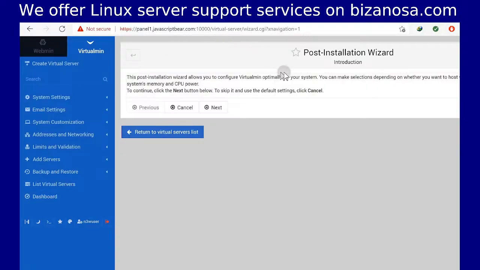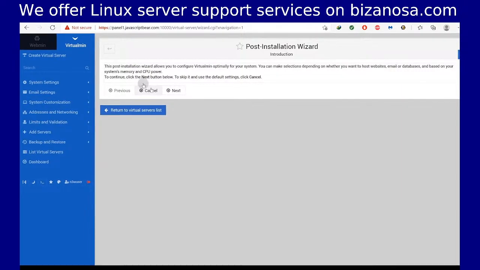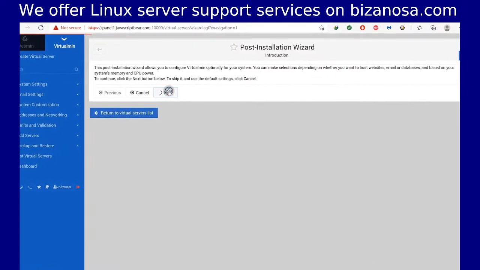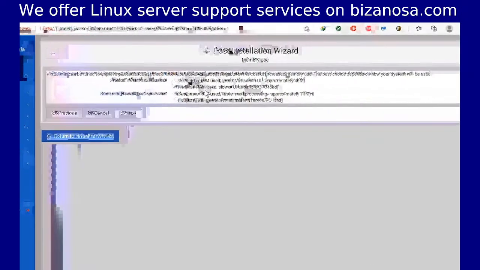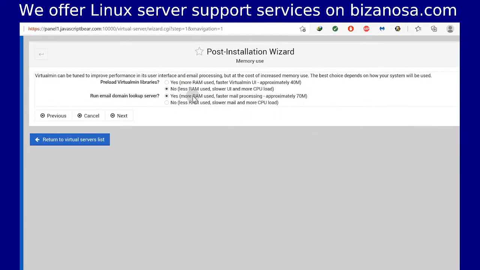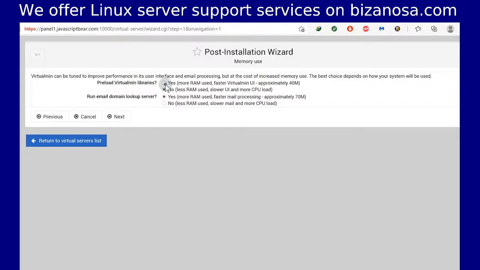And we need to do post-installation setup. Now this is just some questions that you're going to get asked so that Virtualmin can get set up with the best settings, the best preferences based on your server. So let's just click next to start this. Preload libraries. For me, I'm going to choose no. Oh, it's only 40 MB, so I'm just going to click yes anyway.